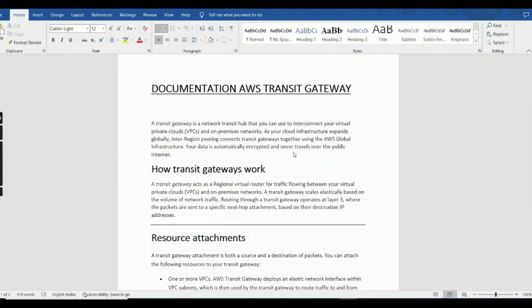How does it work? Transit gateway acts as a regional virtual router for the traffic flowing between your virtual private clouds and on-premises network. Transit gateway scales dynamically based on the volume of network traffic. Routing through a transit gateway operates at layer 3, where the packets are sent to the specific next hop attachment based on their destination IP addresses.